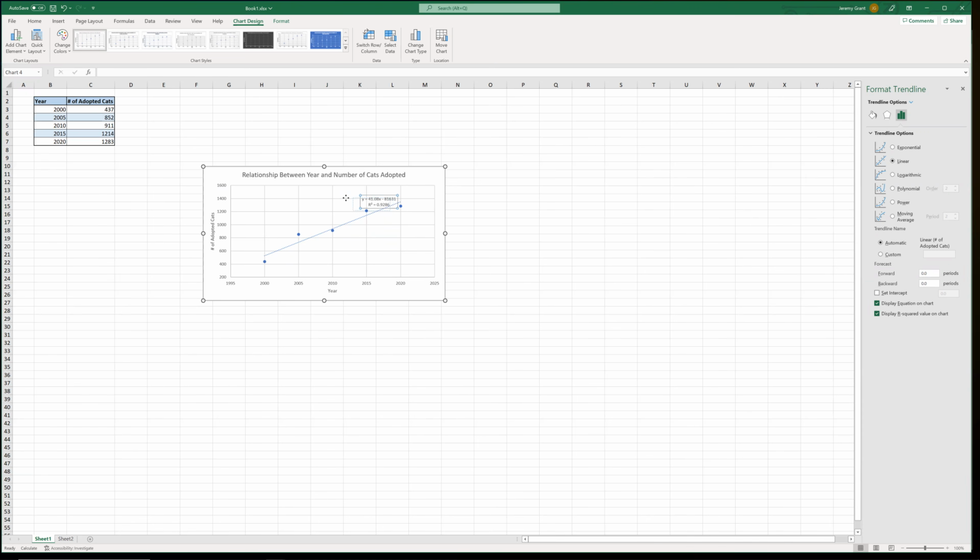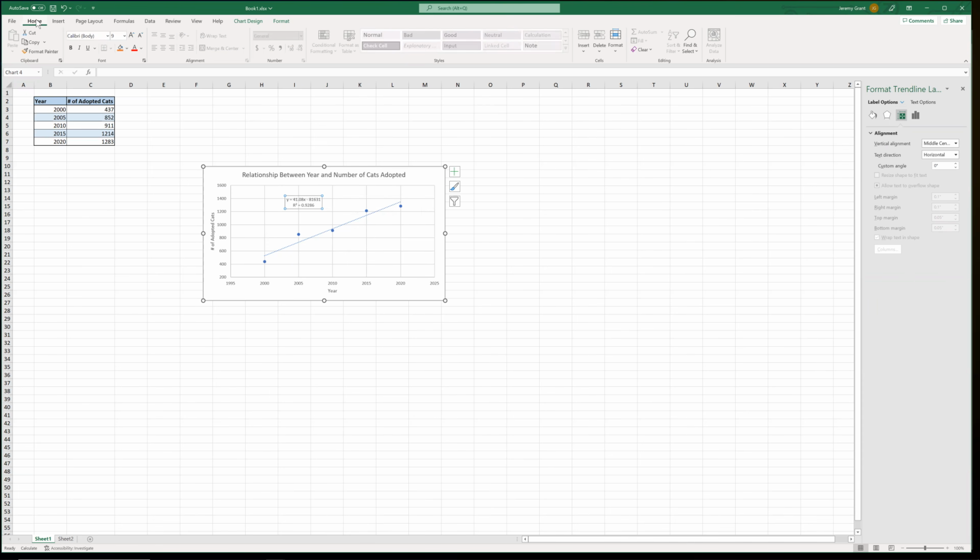So now you have these numbers, which I can move so they're not in the way of my actual data points. So I have my equation, which is y equals 41.08x minus 81,631. Let's make this a little bigger so it's easier to see. So this may look familiar to you.